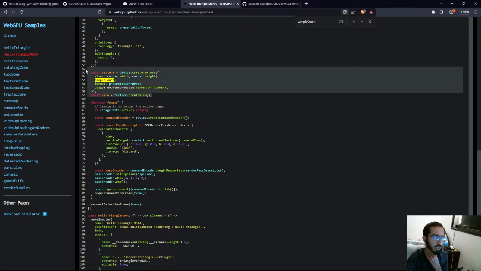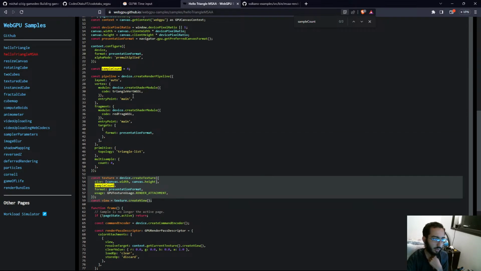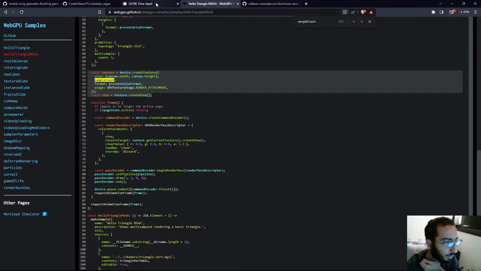I think the texture, we have created it right. Now it's either the render pass or the pipeline. For the pipeline, there's nothing really interesting, honestly. Fragment targets, topology, multi-sample. I think the pipeline we have created it right. I think we have the problem somehow in the render pass.